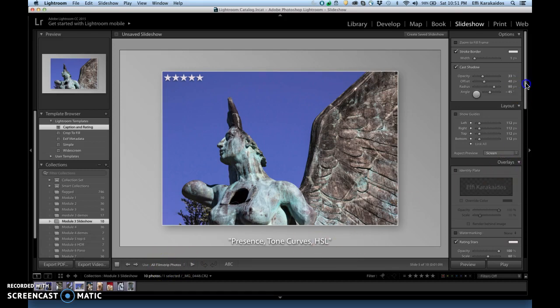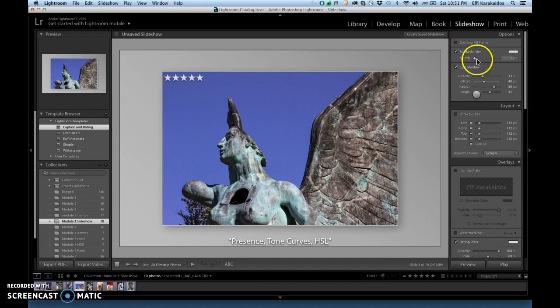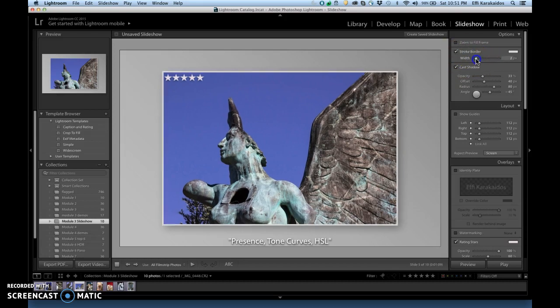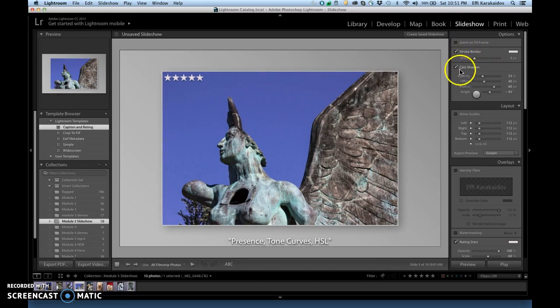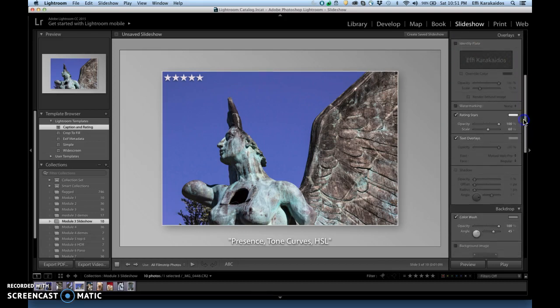Okay, so moving over to the right panel, you have a lot of options here. One is a stroke border around the image. You can choose to keep, change, adjust, and so forth. I'm just going to keep it at the default. A cast shadow. You can show guides or not. We'll get to the identity plate in just a bit. You can leave rating stars showing or not. I'm going to go ahead and turn that off. Text overlays. We do want that because we want the captions there.